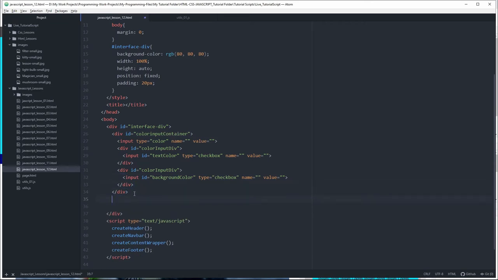Okay, so that's sorted. So now I'm gonna create another input, and it's gonna be like a bunch of inputs really here. So it's a text type input, and then I will give it an ID of text input.